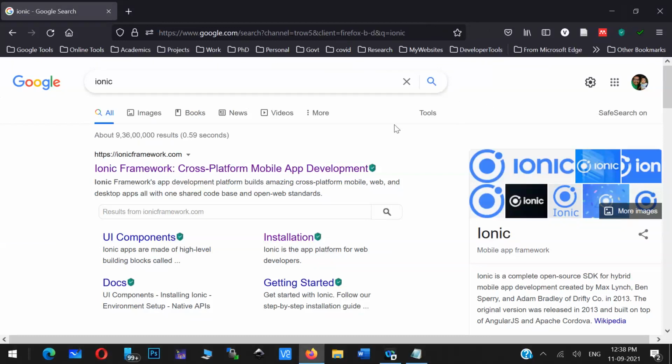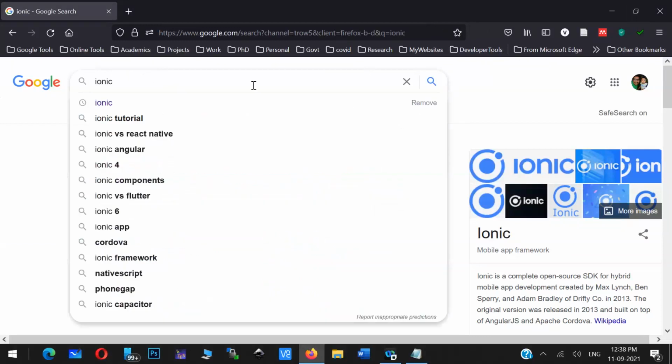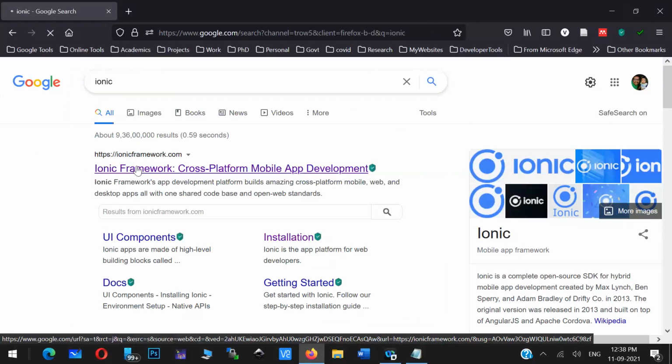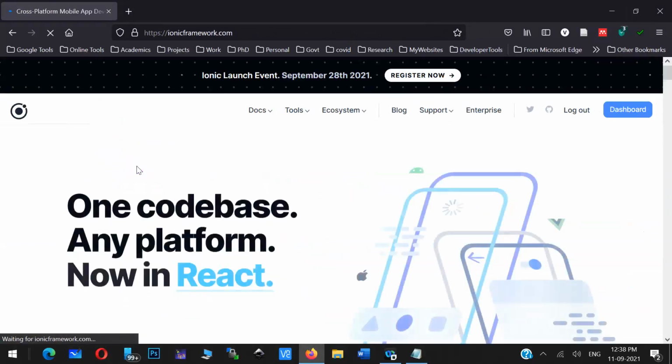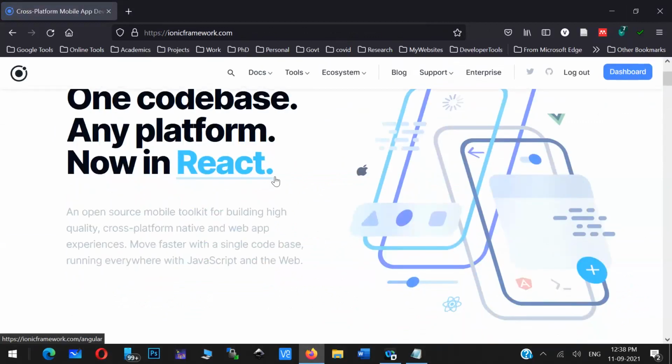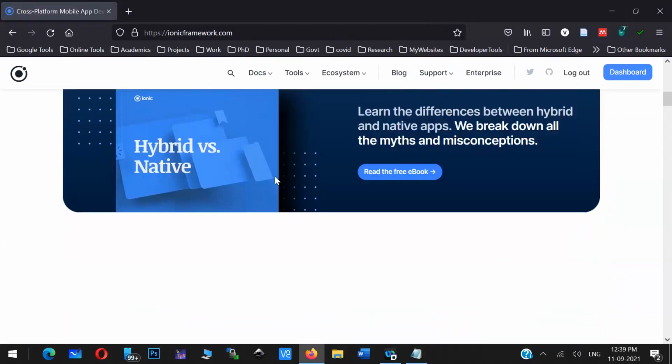Okay. So today we are going to learn something called Ionic Framework. If you type Ionic in Google, you will get this Ionic Framework platform. I am just clicking on this platform. So you can see, this is the platform.